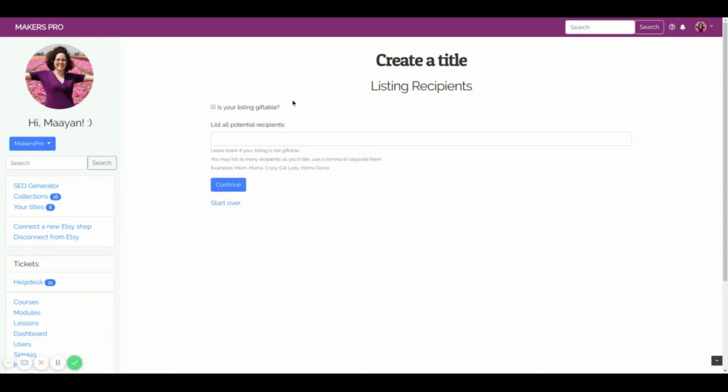All right, now in the background, Makers Pro has already taken your keywords and started looking them up, okay? And now you'll see, is your listing giftable? So in the case of a birthday invitation, not many people will buy it. I mean, nobody will buy somebody a birthday invitation as a gift, okay? So some items are giftable, some items are not. You'll have to know your ideal customer to know whether your item is giftable or not. If you're not sure, I would just make it giftable.